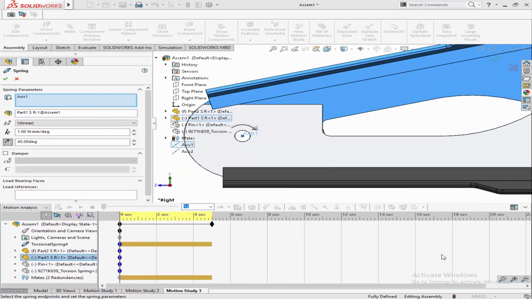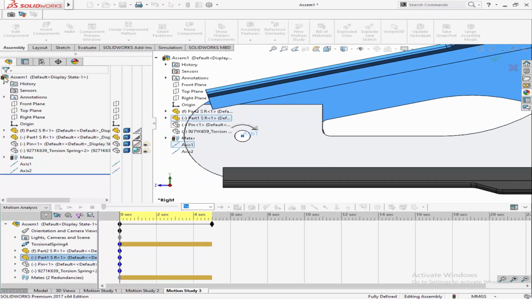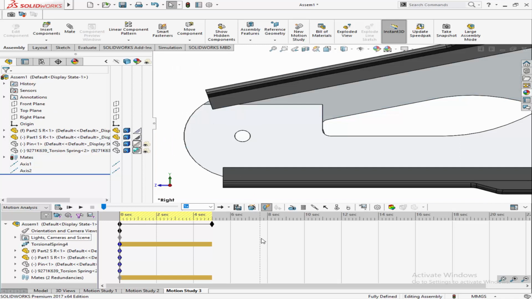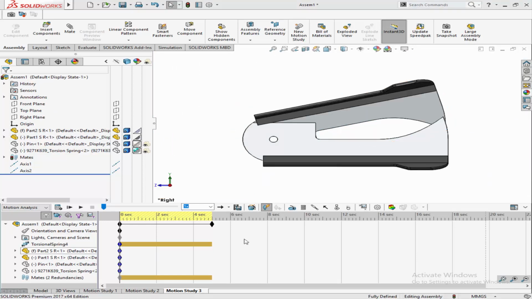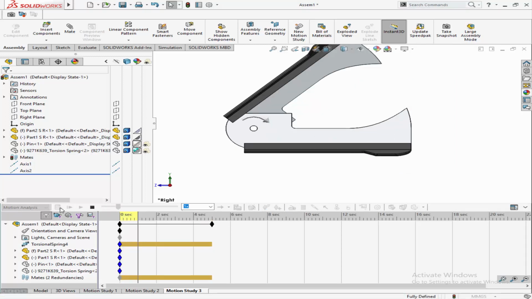Once you've set the parameters, click the green check icon to add the spring to your motion study. To see our spring in action, click the Calculate icon in the Motion Study toolbar. This will run the simulation, showing how the torsional spring influences the opening mechanism of the staple removal.